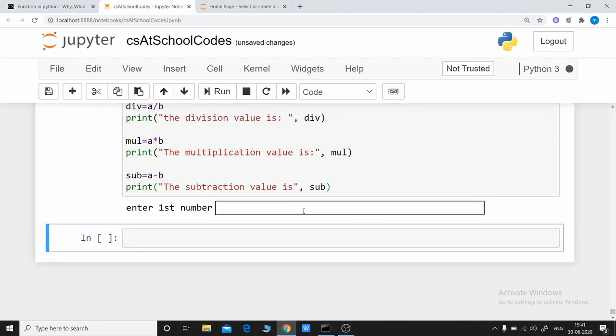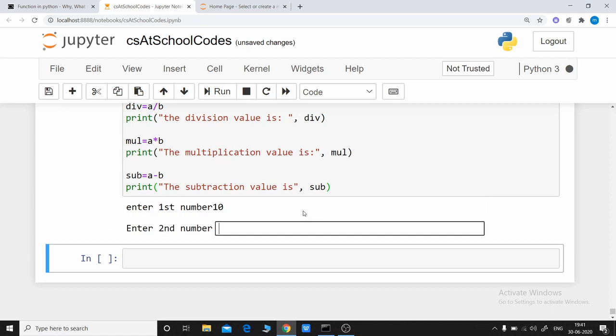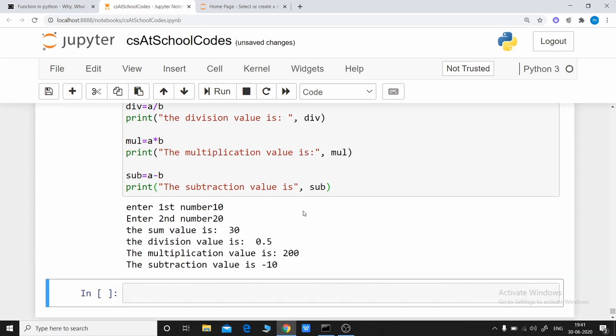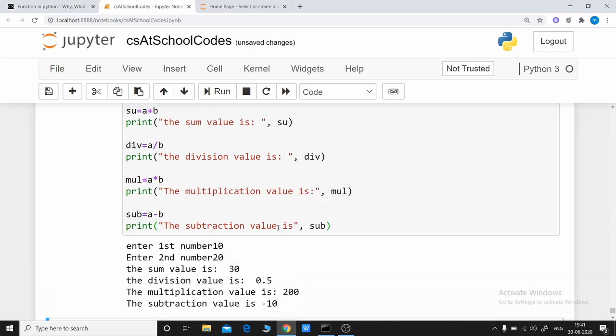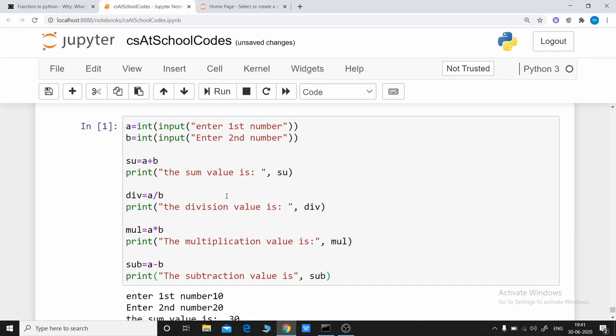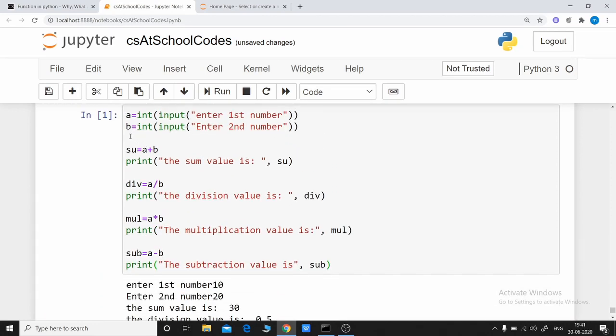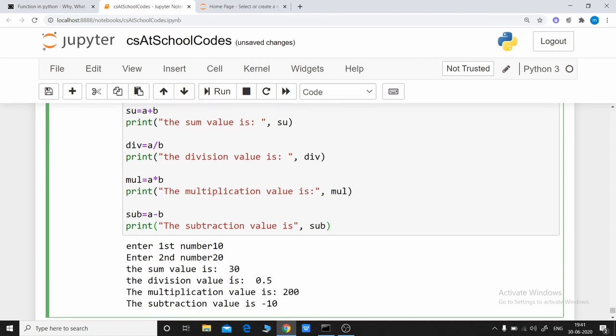So obviously it's going to ask me for the first number, so I'll just enter 10, second number to be 20, and as we can see, all the operations are performed, because we know that a normal Python program has a linear execution. That is, it will start from the very top and keep on executing all the lines till the end of the program is reached. So that's why we have all the values: the sum, the division, the multiplication, and even the subtraction.